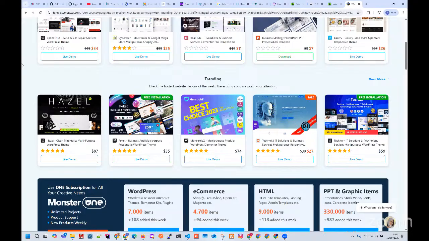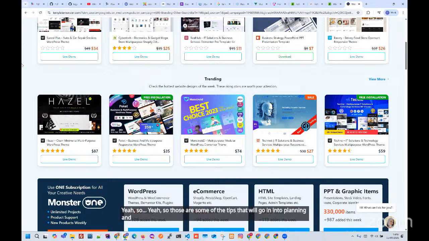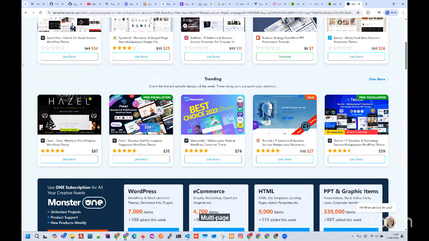So those are some of the steps that will go into planning and organizing your multi-page website project.